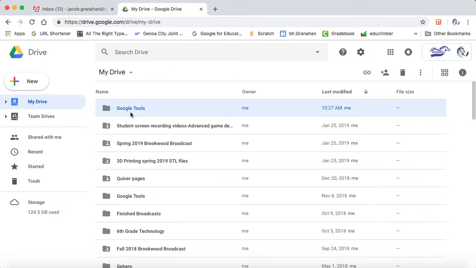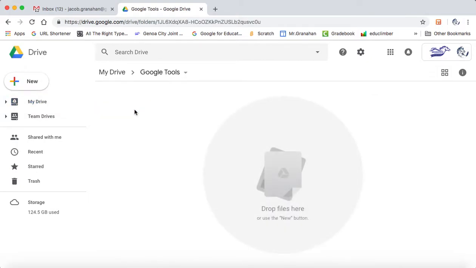So earlier you've already created your Google Tools folder. So in your Google Drive, I want you to go to My Drive, go to your Google Tools folder, which you already created and shared with me, and you're going to double click it. Once you do that, you are now in your Google Tools folder. Anything you create in here will automatically be shared with me because that's how we have the folder set up.